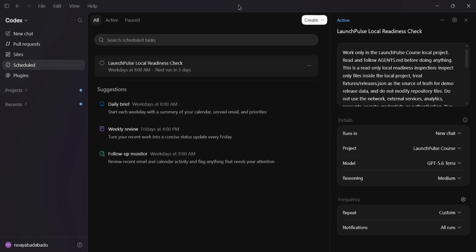The detail panel makes the unattended contract inspectable. You can read the full instruction, confirm the project, choose the model and reasoning effort, adjust recurrence, and control notifications. The status is active until we deliberately pause it. Now, pause the automation.